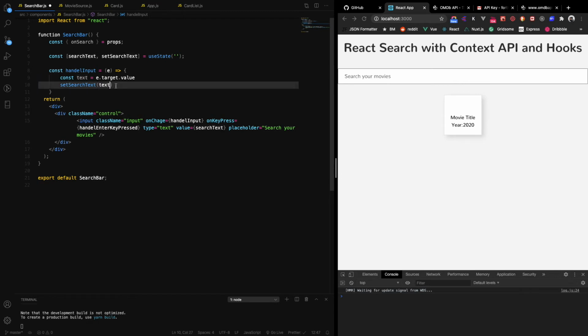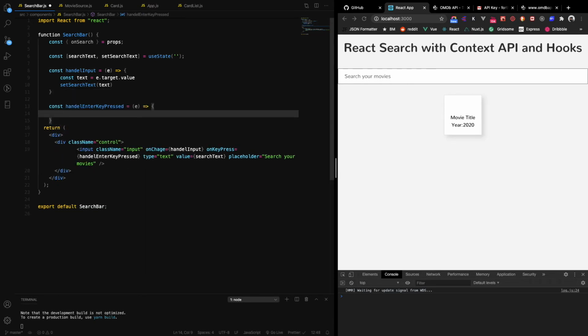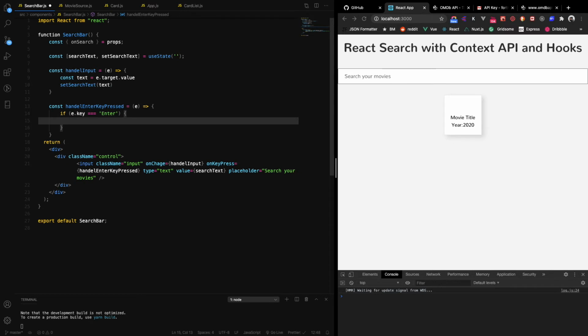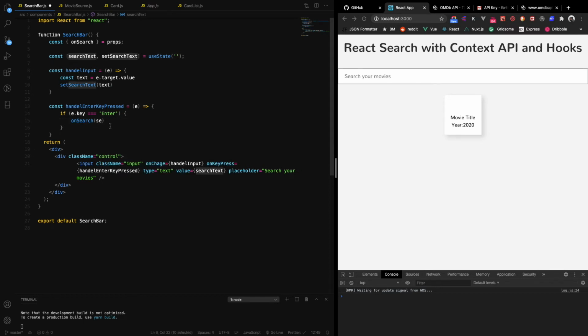By the way, we will be using the text here, and then let's also define another constant, and inside here we can add a condition. If the user has pressed the enter key, we will invoke that particular function that we created, the key enter, and then on search we can pass down the search text right here.